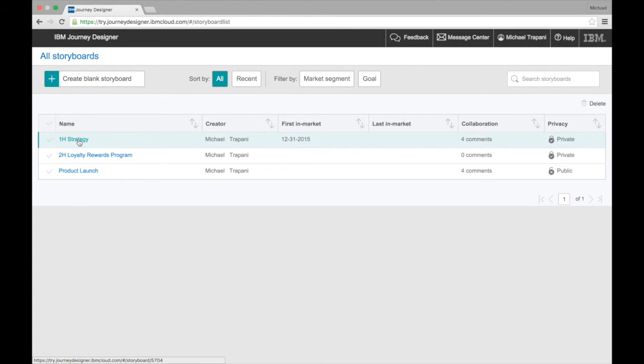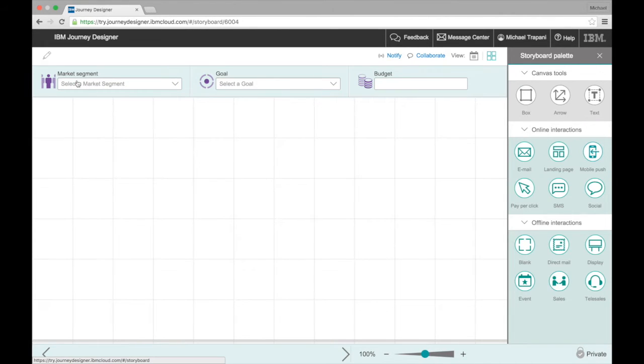I could launch one of these storyboards by clicking on its name, but instead I'm going to create a new storyboard from scratch with the help from my colleague Sarah. We'll use this new storyboard to design a customer experience around a webinar we have planned. The storyboard is the main organizing principle of Journey Designer. But before we start designing customer experiences, let's take a quick tour of the interface.